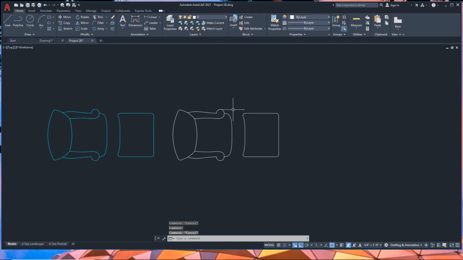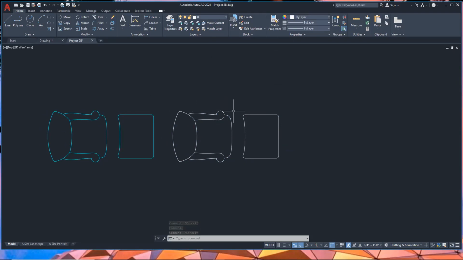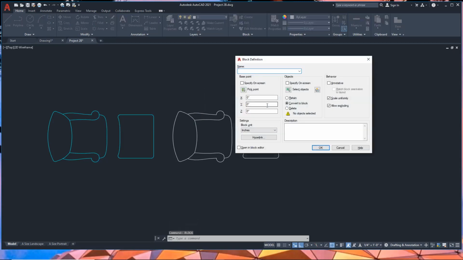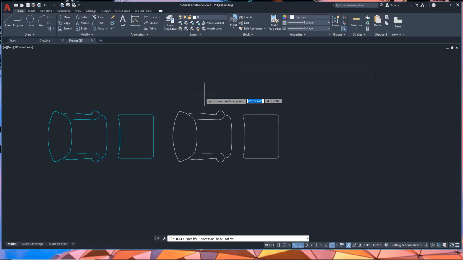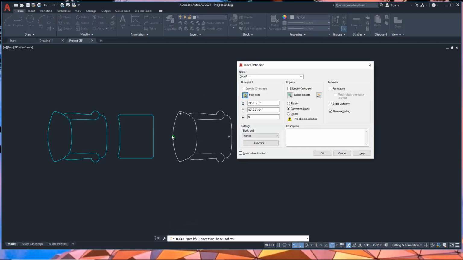So now what I need to do is I need to create 2 blocks, right? I need to create a chair block and I need to create an ottoman block. So I'll just do it just for practice, just so you see some redundancy here. So this time I'll type the word block. Same block definition comes up. This time I'll call it chair. I'm going to choose the base point right back here.